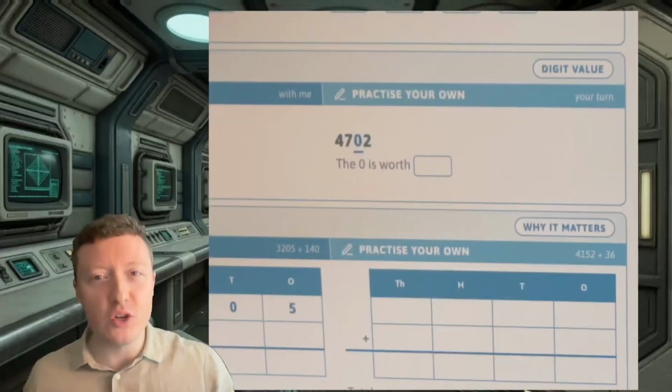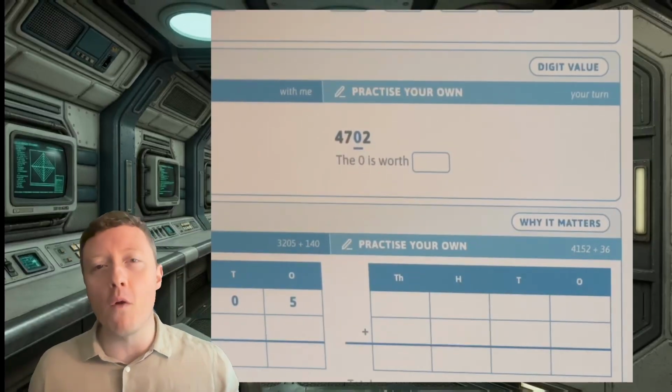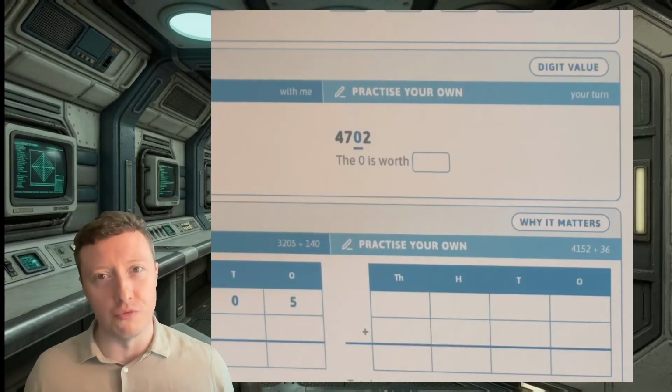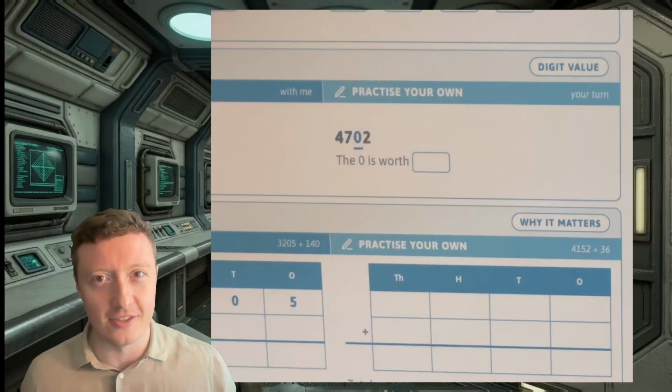And now the moment you have been waiting for. The 0 in the middle of a number. What is it for? Why is it there? You're about to find out. Have a go at this one. Look at the number 4,702. What is the 0 worth? You've got 10 seconds. Off you go.